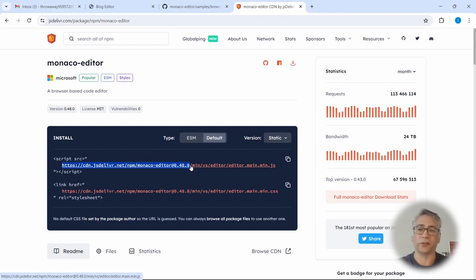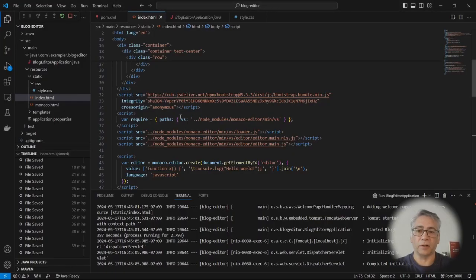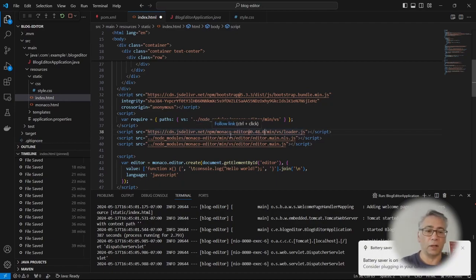So I'm just going to Control C that. And see where it says Monaco editor here, and then it goes into /min/vs. All right, let's look back at our code here. We've got Monaco editor here, /min/vs. So we need to replace this part of it, which is what we copied. So if I paste that in there, we've got the full URL to Monaco with this version on the CDN.